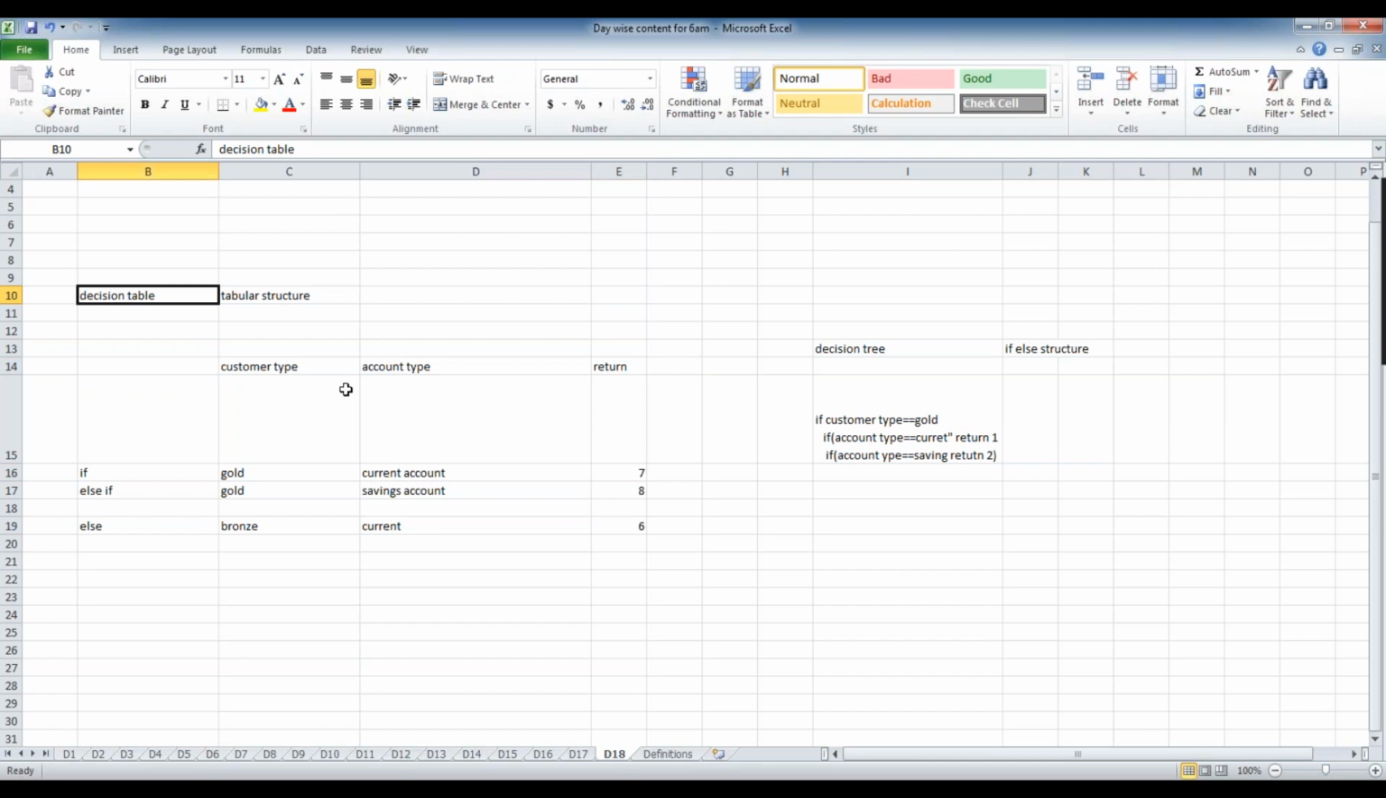Let's say this example, like account type. Today I am giving 7. After 3 months I may increase or decrease the interest rates. For every 3 months banks will revise their interest rates. So if they are revising, definitely we need to update this decision table, right? And in that case, they do not want to depend on developers. So what do they need to do?